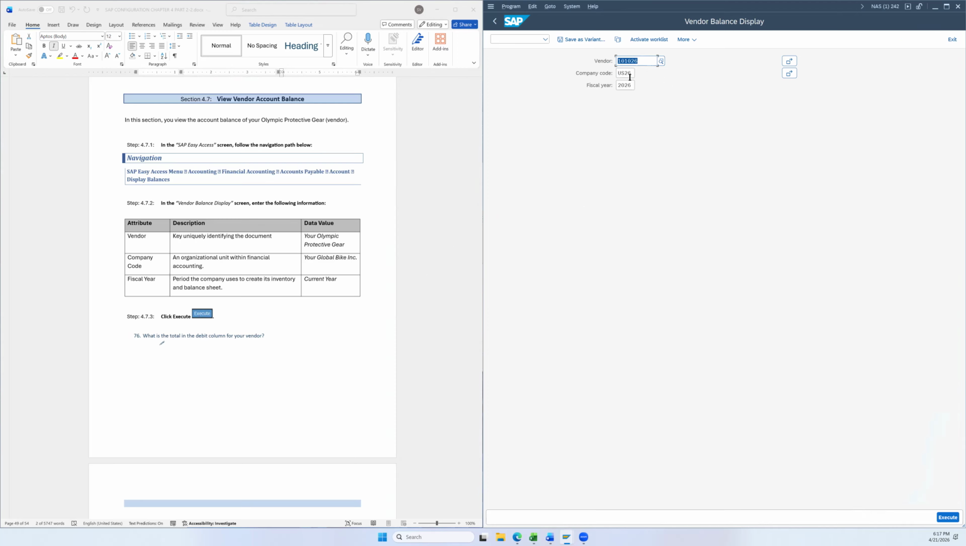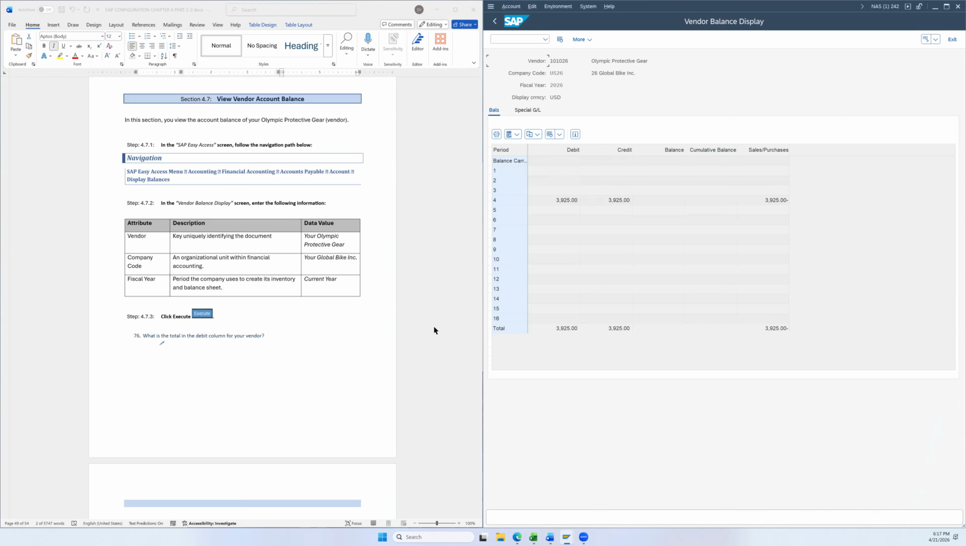It says your Global Bike Inc. and the current year. I didn't enter this information. It has already been entered. If you need to search for the information, just go and hit that search, but it should be populated for you as well. If it's not, again, hit those search buttons and enter that information. After the information has been entered, let's go ahead and execute. And it says, what is the total in the debit column in your vendor? Bam, total. This is the vendor here, and that's our total right there in the debit.